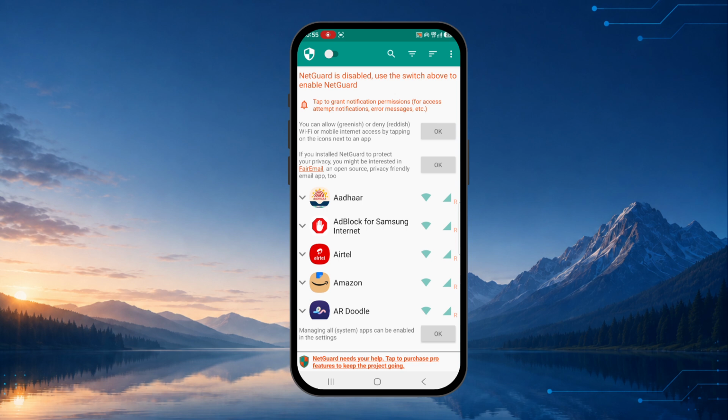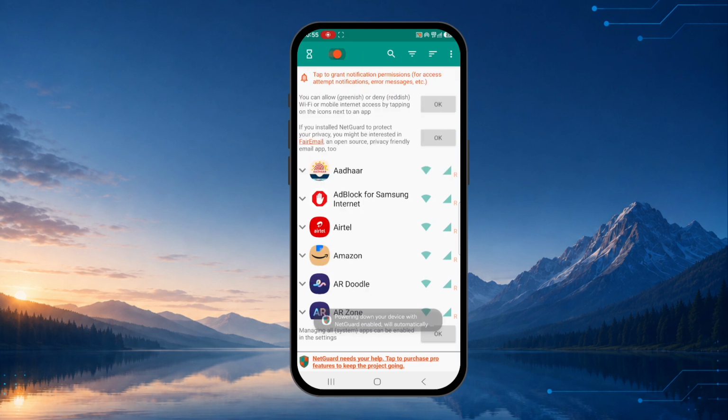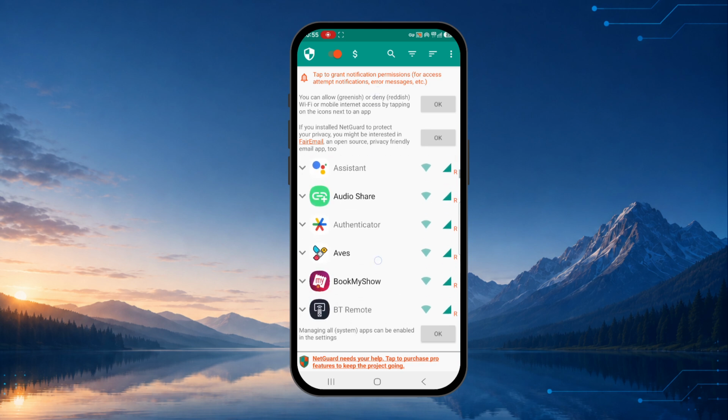Now, tap the switch at the top to enable NetGuard. For this demo, I'll block internet access for Chrome. Scroll down and find Chrome. Tap the Wi-Fi icon to disable Wi-Fi. Also, tap the mobile data to disable mobile data. Both icons should show as blocked.